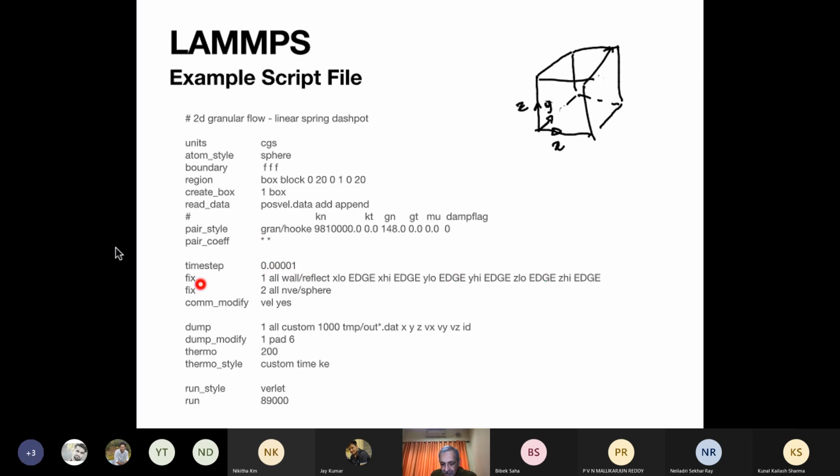Then this gives us what is the boundary condition. We have said that the boundary is a fixed boundary, but when the particles come to a boundary, what should they do? Well, they should just reflect. So both X, Y, and Z. X low means the boundary closer, and X high means the away boundary, and so forth. And all of these are reflecting boundaries.